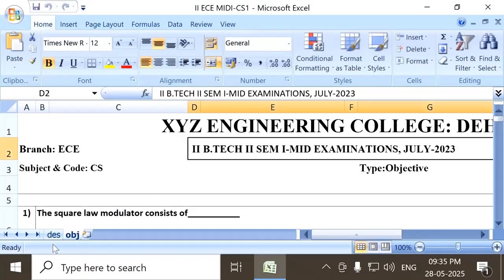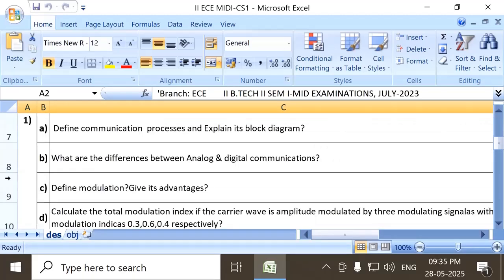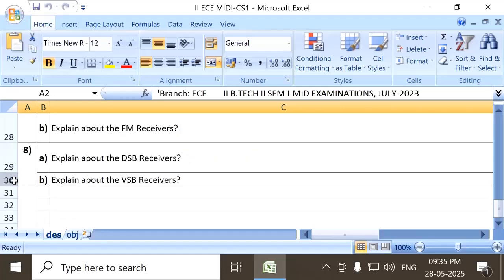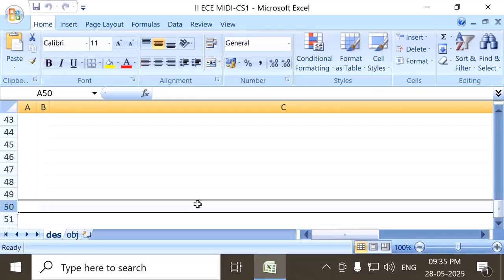So now DES, click on DES sheet. Now you can see here 1, 2, 3, 4, 5, 6, and so on. And you can see 30 is the last row. After that, the cells are empty.